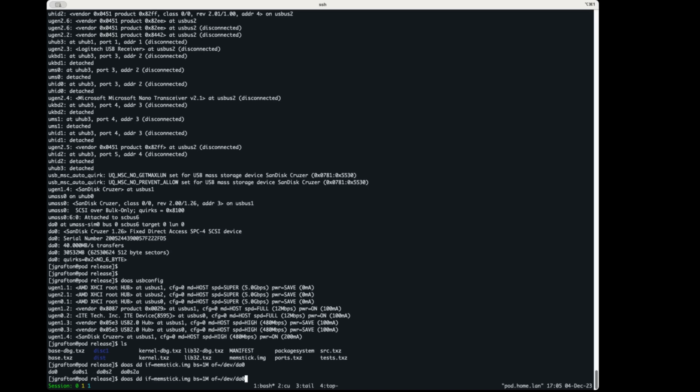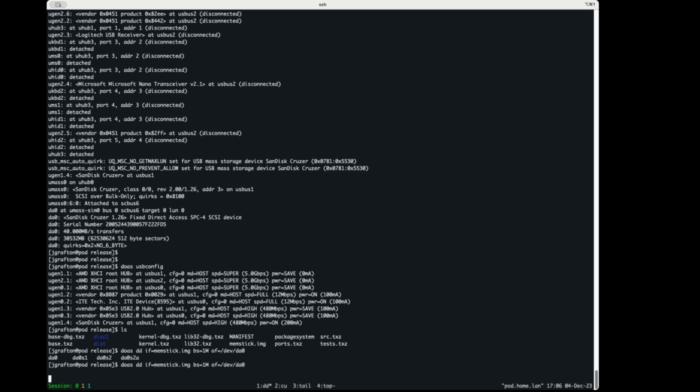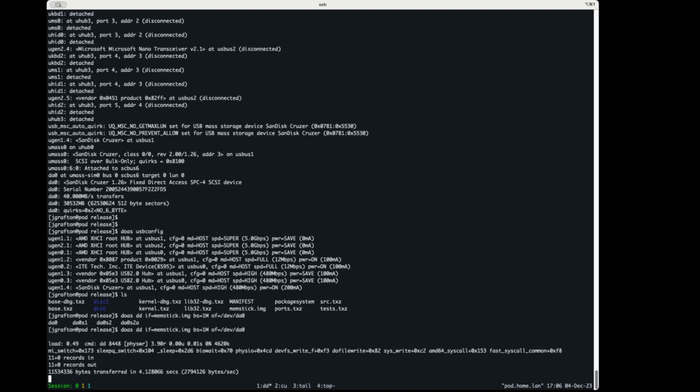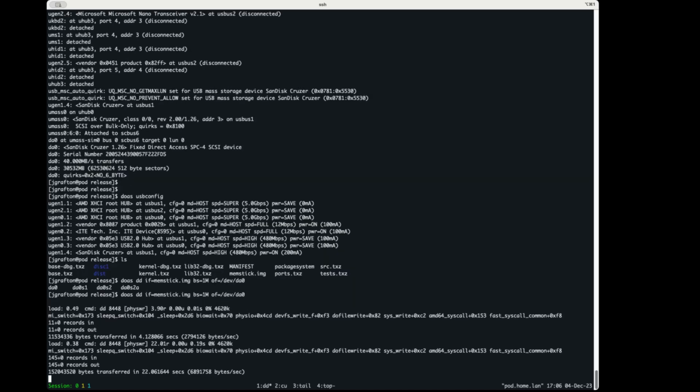All right. Again, we can use our Control T to see how much has been written and how fast it's going. It's in bytes, so kilobytes, megabytes, roughly. Megabytes per second. There we go.